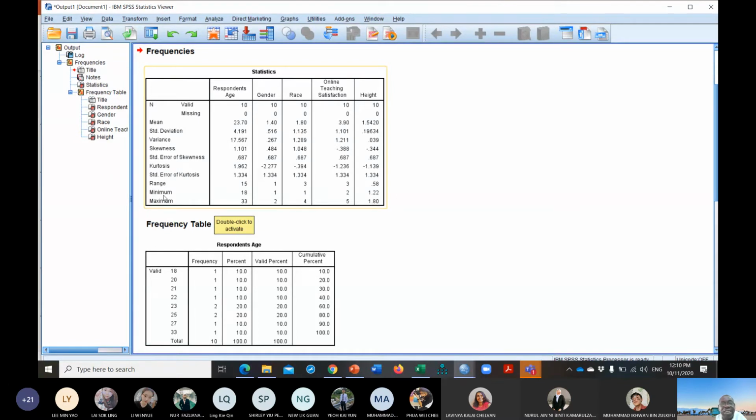For the age, the range is between 18 and 33. For gender, the range is between 1 and 2. For race, the range is between 1 and 4, which is 3. And for online teaching, the minimum is 2, the maximum is 5. So SPSS will give you everything at a glance.